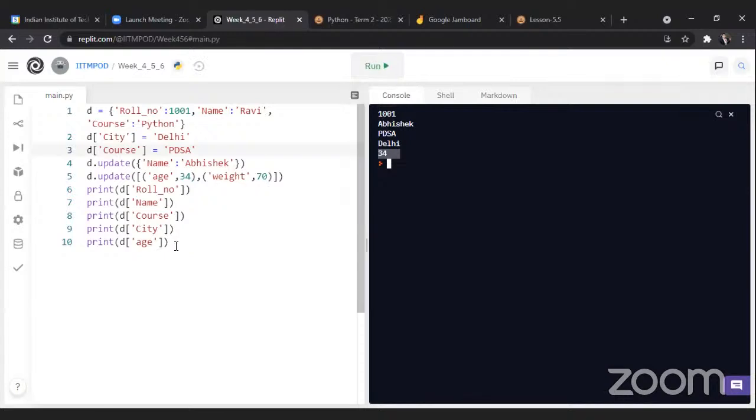Okay, I'm just printing. So this is the example. I'm just copying it in the chat.